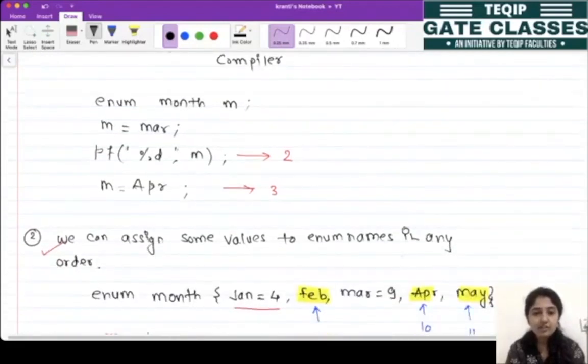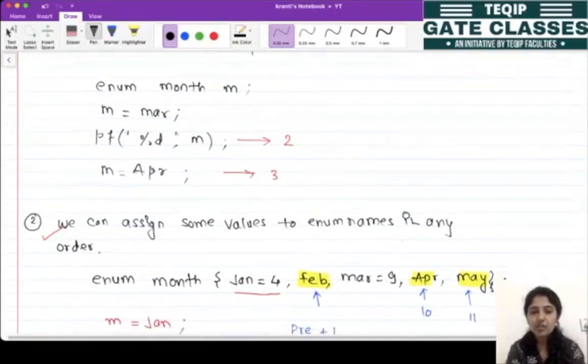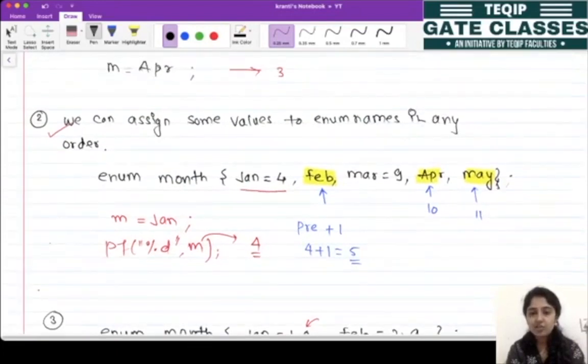The second feature which we have discussed is that we can assign values to enum names in any order. It is not necessary that the values be in sequence, we can assign any values to any enum names. Here January was assigned 4 and March was assigned 9. For the unassigned places, they calculate their values based on the previous value plus 1. So for Feb the previous value is 4, so 4 plus 1 is 5. For April the previous value is 9, so 9 plus 1 is 10, and for May it is 10 plus 1, 11.